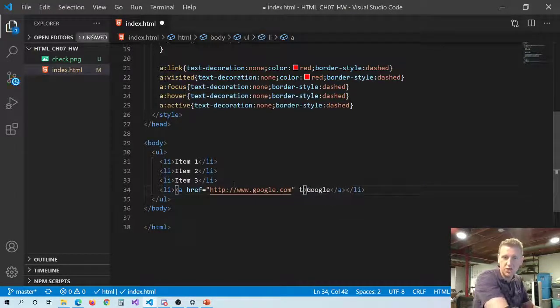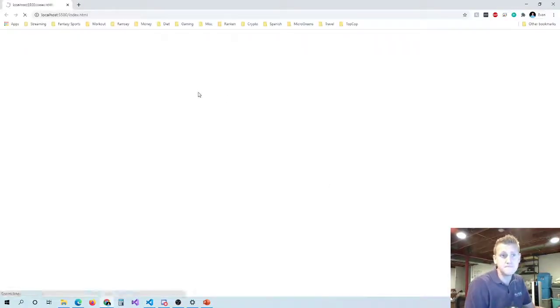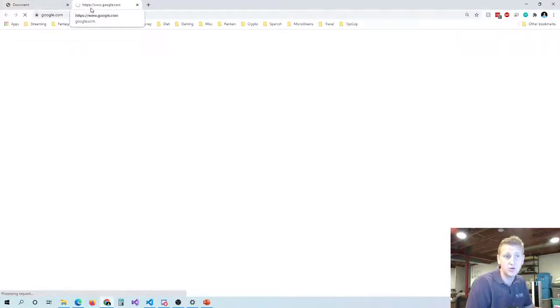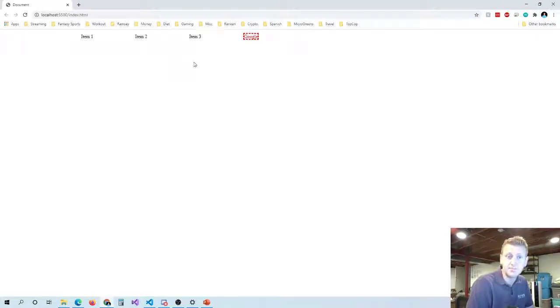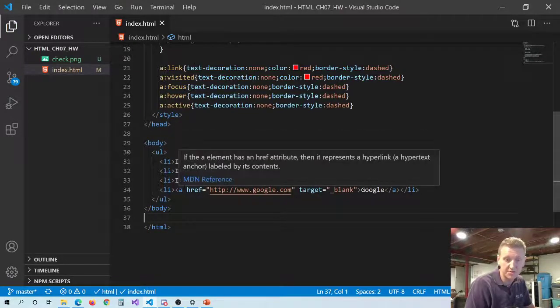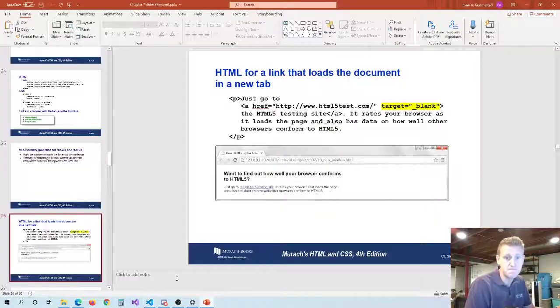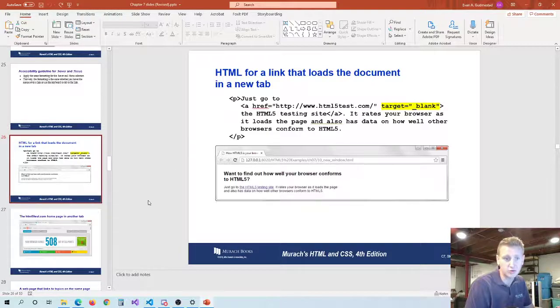And then we're going to set a target of underscore blank. And now when we click this, it's going to open up Google in a new tab. Again, what's nice, we go to Google in the new tab, and when you close that tab, you're back on your website using your website, not navigating away from your site, which is important for obvious reasons. You want people to stay on your site, buy your product, use your services. So target equals underscore blank, useful.